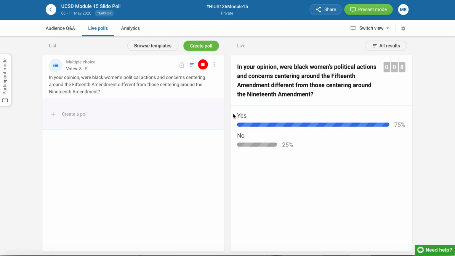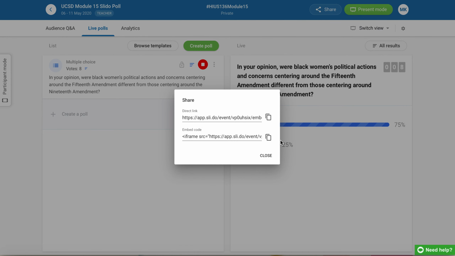Say this is a poll that you've just created and you want to make sure you're adding it to your discussion. What you would do is, under the list of all the questions that you have going on, click the settings icon up here in the left-hand corner, these 3 dots, and then navigate to the share option. And this box will pop up.